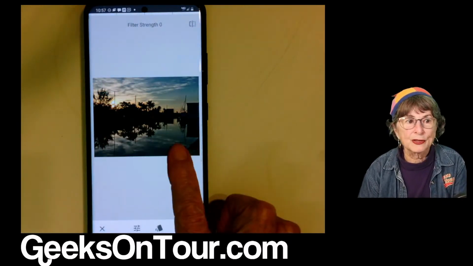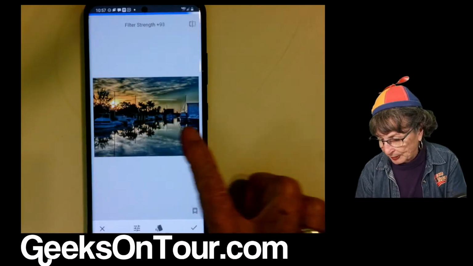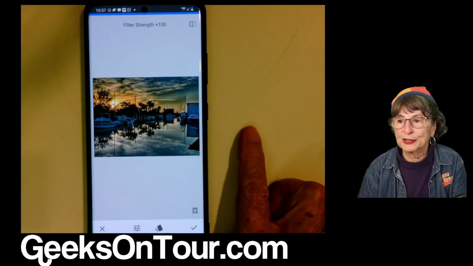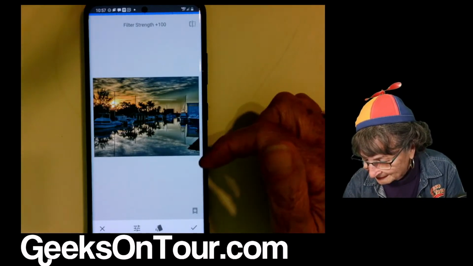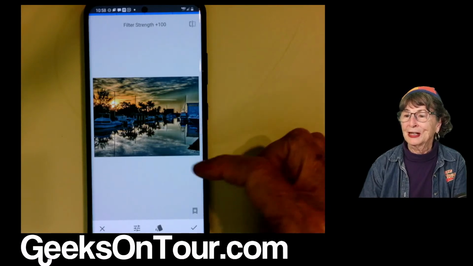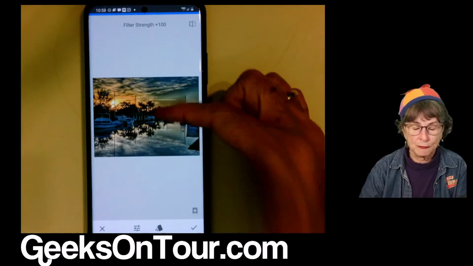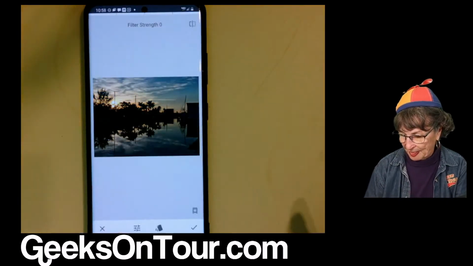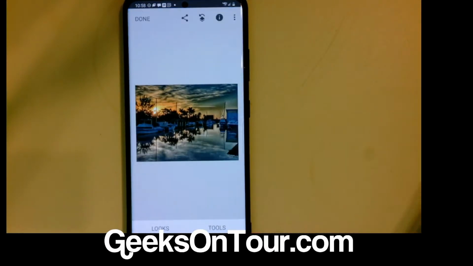So there is no HDR Scape. I rub to the right, and there is 100% HDR Scape. I hope you're impressed with that picture that way. I mean, now you can see the boats. The sunset looks so much richer than that. So that's HDR Scape. If you like it, you check mark it.